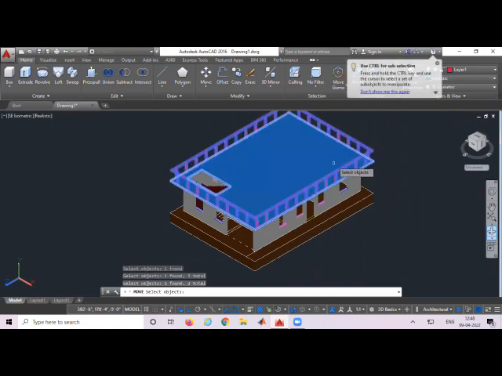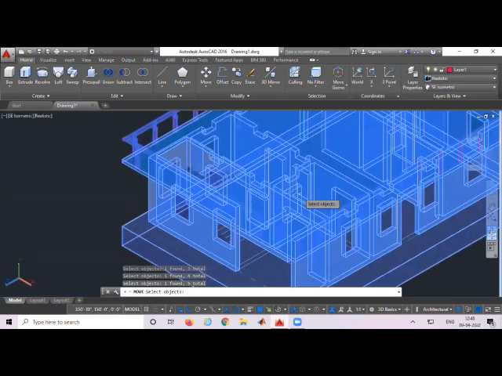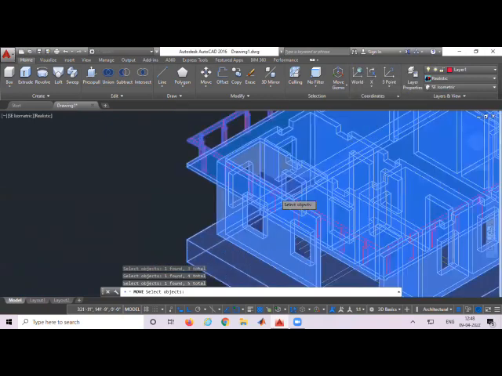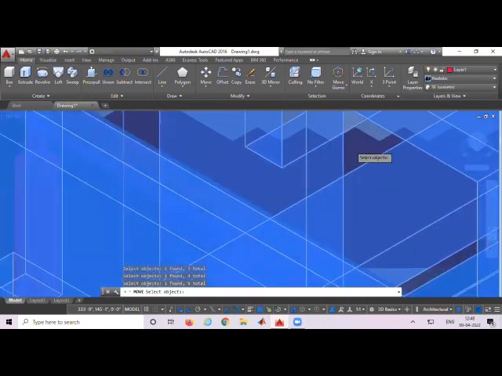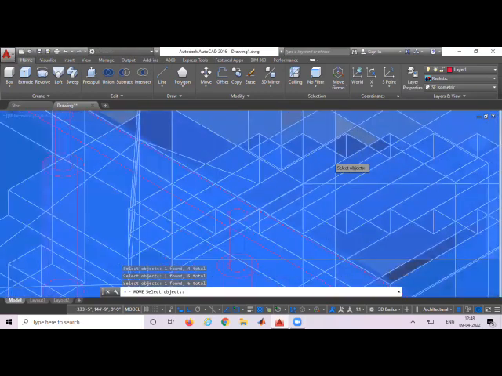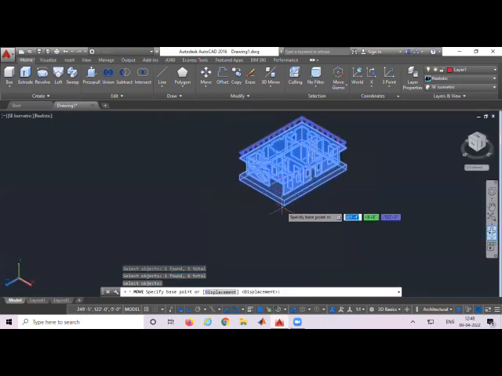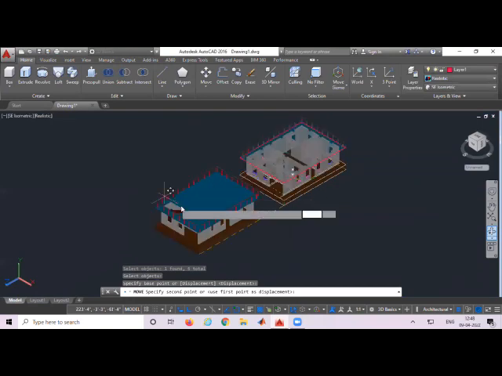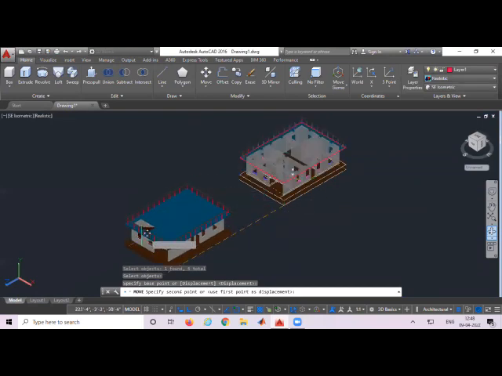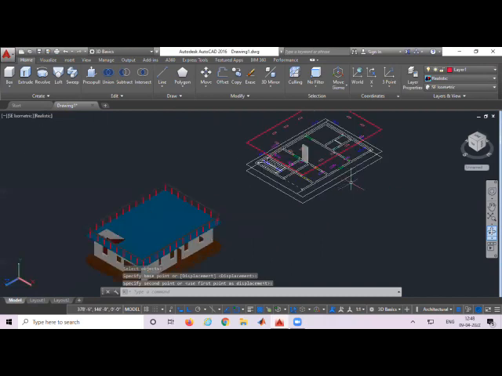Next, M enter. Select the railing. Select the ballast. Select the slab. Select the plinth and select the staircase by zooming in. So I have zoomed in and I'm going to select the staircase. Now all the objects have been selected. Now enter, select the base point. It asks to continue. So I have entered the continue button and it has been moved to certain dimensions.